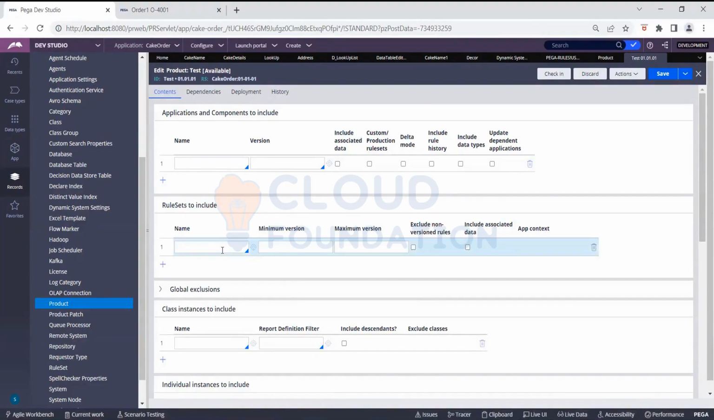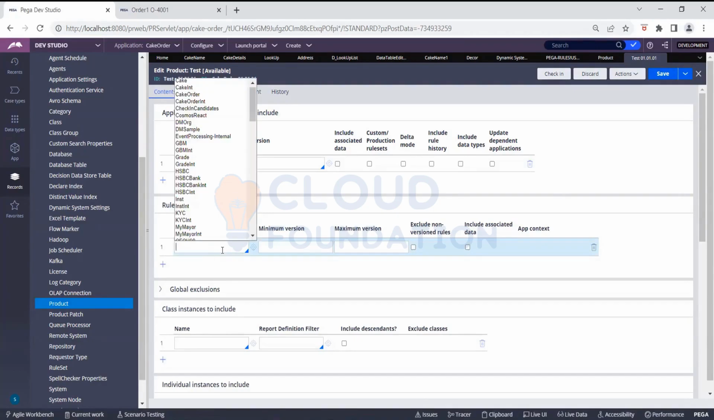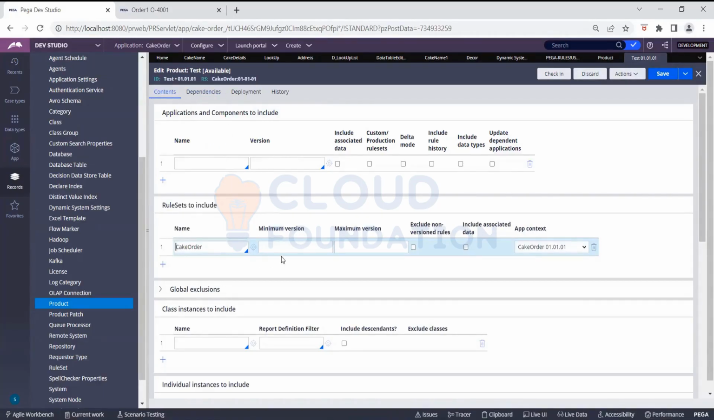Now they will add rule sets. You click on down arrow. The rule set is cake order, right? Our rule set is cake order. You select the cake order. And the minimum version is 01-01-02, you give. And the highest version is also the same, so 01-01-02. Then what happens? Only that particular rule set version will get deployed.